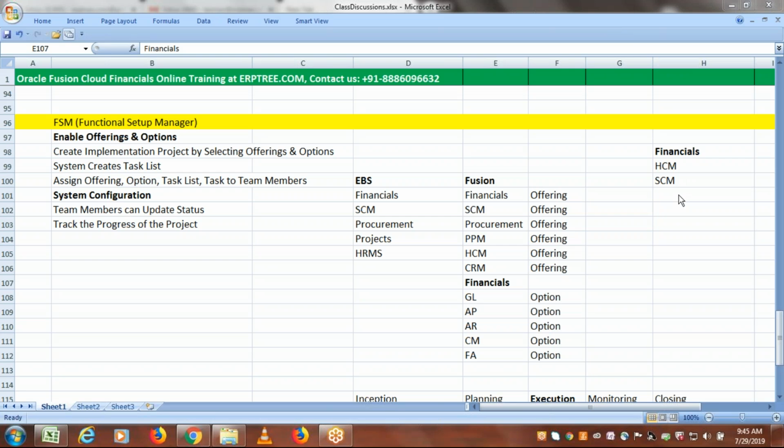Is iStore part of SCM, or are the iModules separate? It's not part of SCM. When you talk about SCM, within SCM we don't have iStore. iStore is part of procurement. If you refer to the procurement module, this all falls under the procurement application. All the iModules come under procurement.